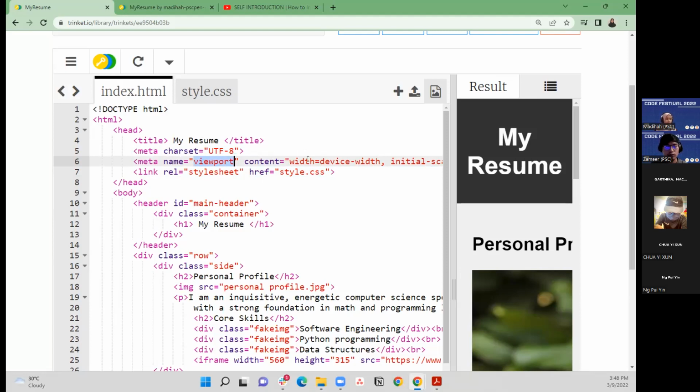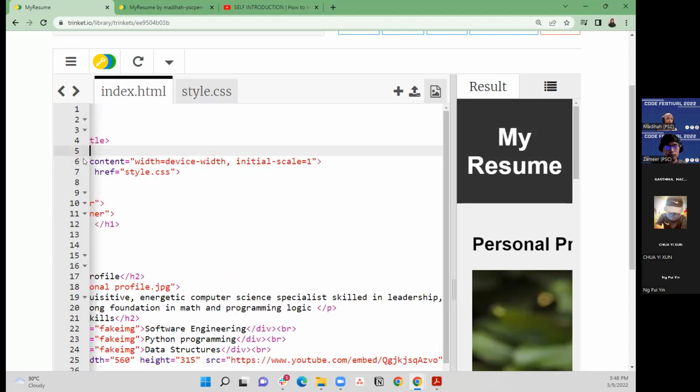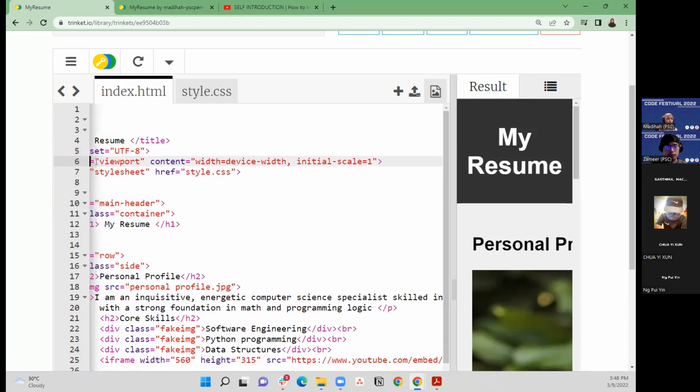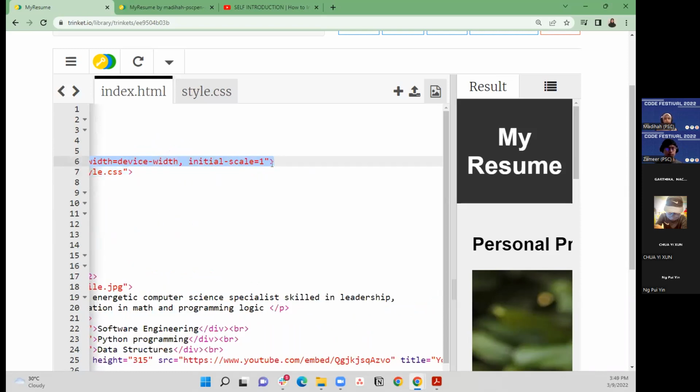Because of this one, we use the side by side resume. So we just use meta name as a viewport, which is content width equals device width, initial scale 1. This one is about the code, because we want to make it side by side for our resume. That's why we use this meta name.